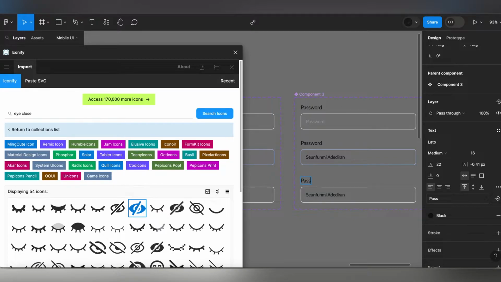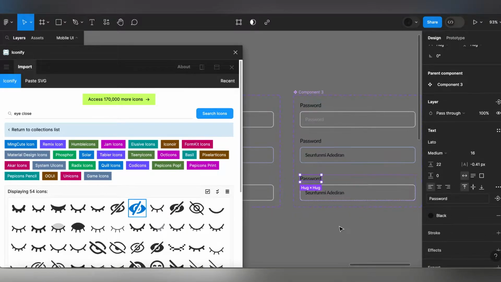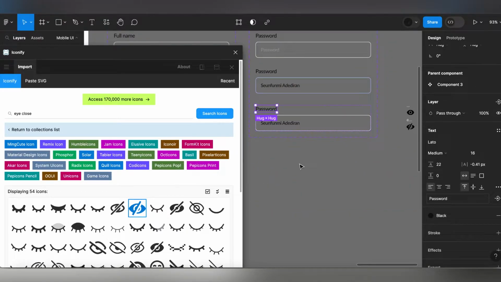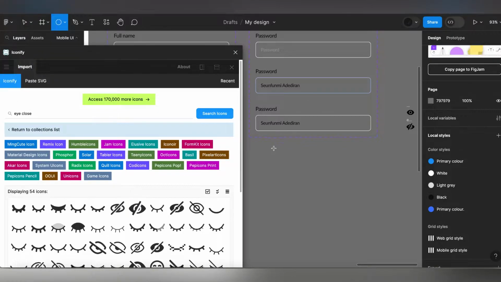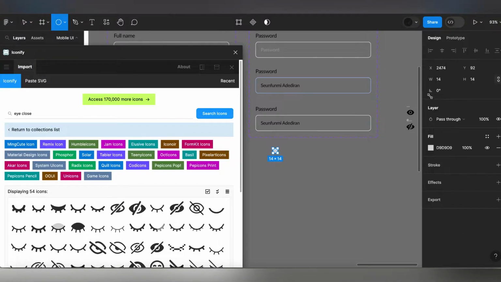Password. Now we are going to be using our circles for password that we cannot see. I'm going to create circles. Let's make them 4 by 4. 4 by 4 is too small. Let's make them 8 by 8. I'm going to make them black.